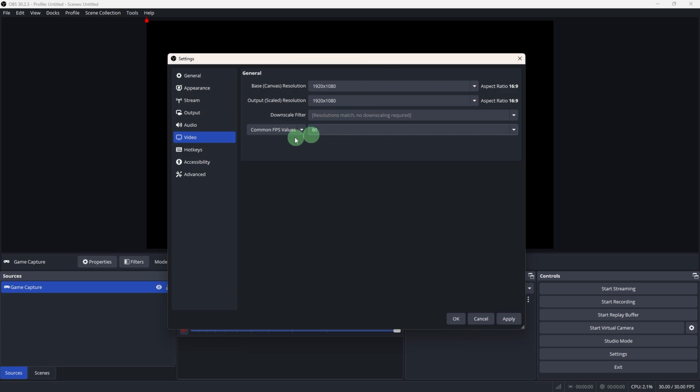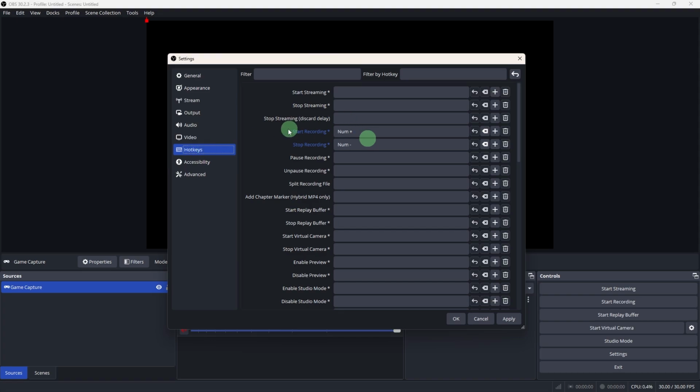You can also go to the Hotkeys tab to assign keys for starting and stopping recording. Now click Apply, then hit OK.